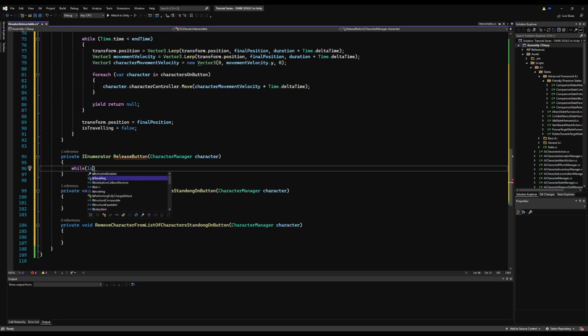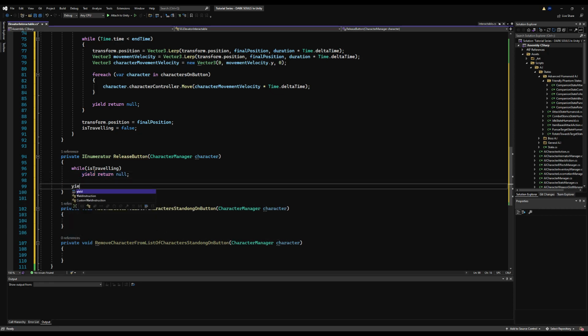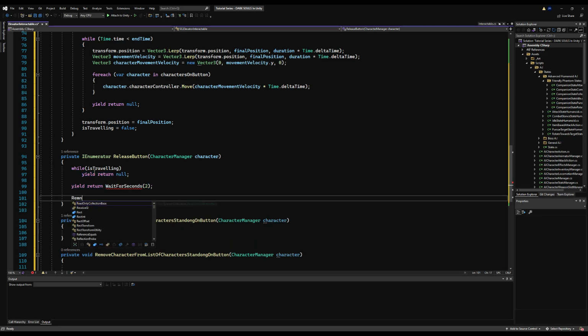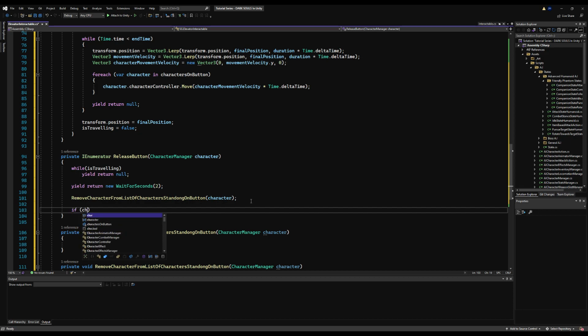So on release button, we're going to make sure we're not traveling. So we're going to say while the elevator is traveling, just wait and do nothing. So we're going to say yield return null. And then after it's stopped traveling, we're going to say yield return WaitForSeconds. And this is the amount of time you want to wait before the button pops back up. I'm going to say 2. And then right below that, remove characters from the list of characters standing on the button. We're going to make sure we use the new keyword here, or else it's going to give you an error. So yield return new WaitForSeconds 2.